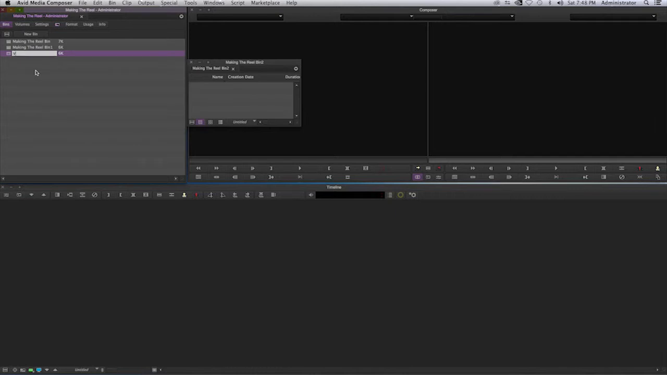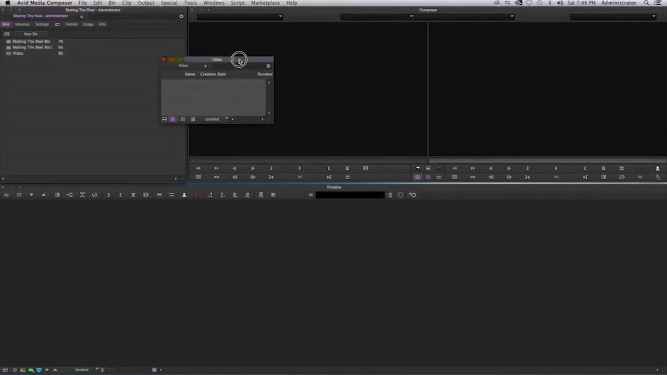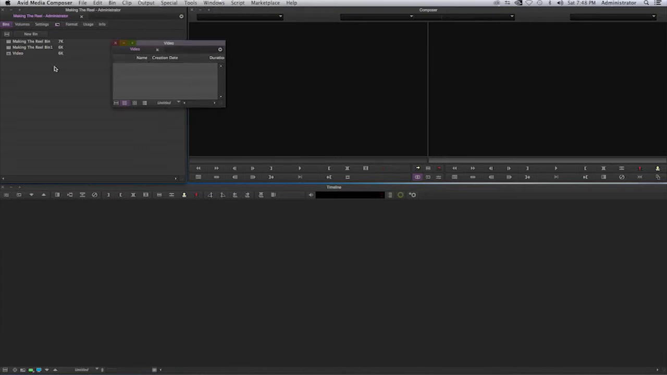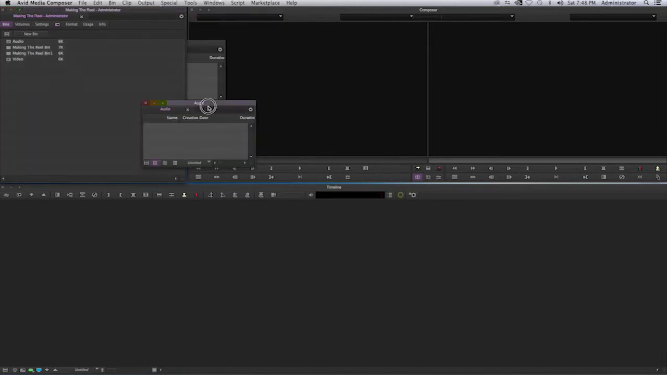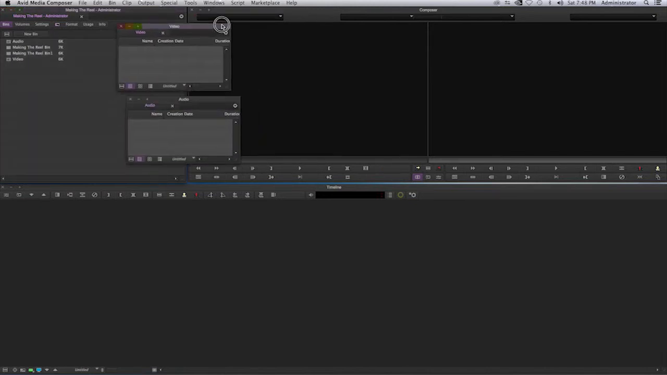So I'll name this video, and I'll select outside of it, and you'll see this window appear, which is a new bin. If I come back here and create another bin, and I'll name this one audio, I will have another bin named audio. Now I have these bins here, so I have video and audio.